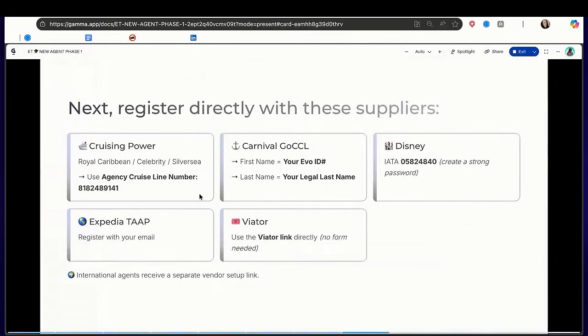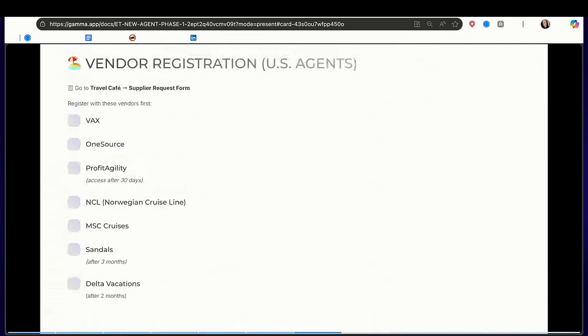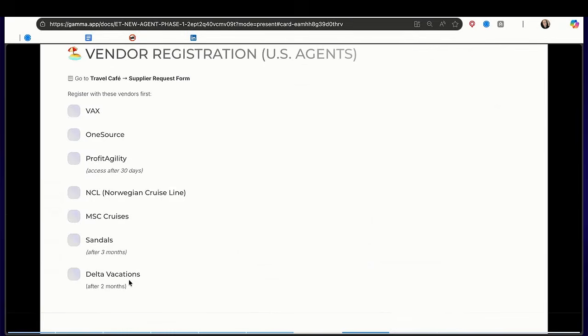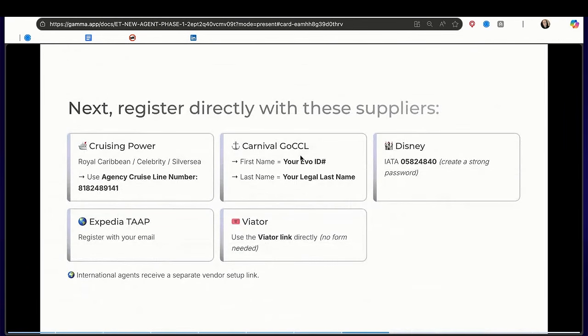And we have a couple more. Disney, and then we have Expedia Tap and Viator. So I'm giving you guys like several different things, right? We have a bunch of cruise lines. We have Vax, which is our main like land booking. We have a bunch of cruise lines now. We did like 5 cruise lines. We got most of them.